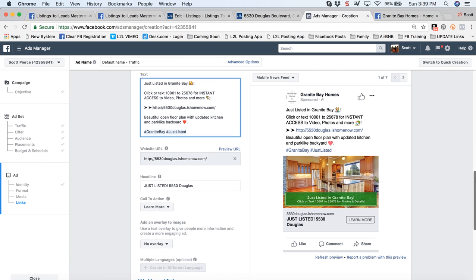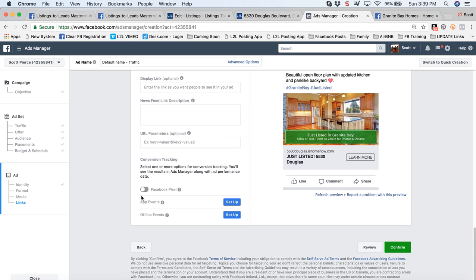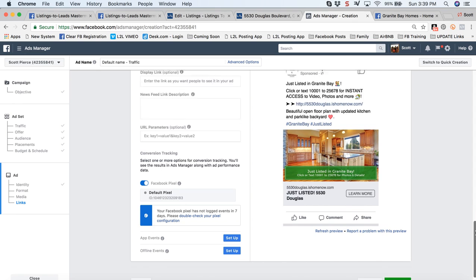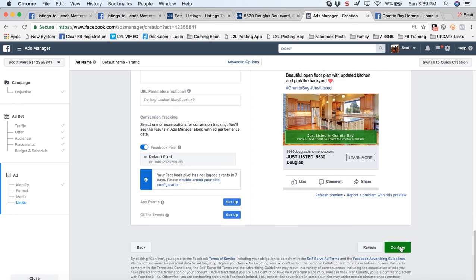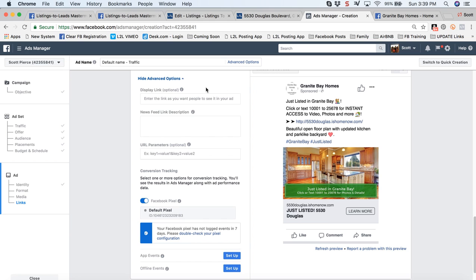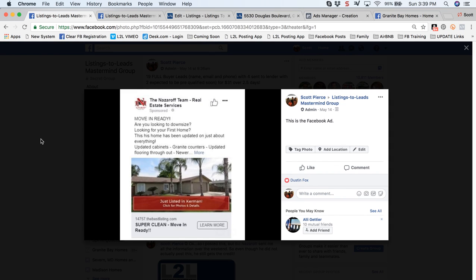All I got to do is continue to come down. Make sure my Facebook pixel is turned on. And then hit the green confirm button. All right, so let's take a look at Bill's ad one more time. I'm going to bring my ad back up. So there's my ad. Here's Bill's ad. Go ahead and pause this video. You can take a look at my ad, take a look at Bill's ad.